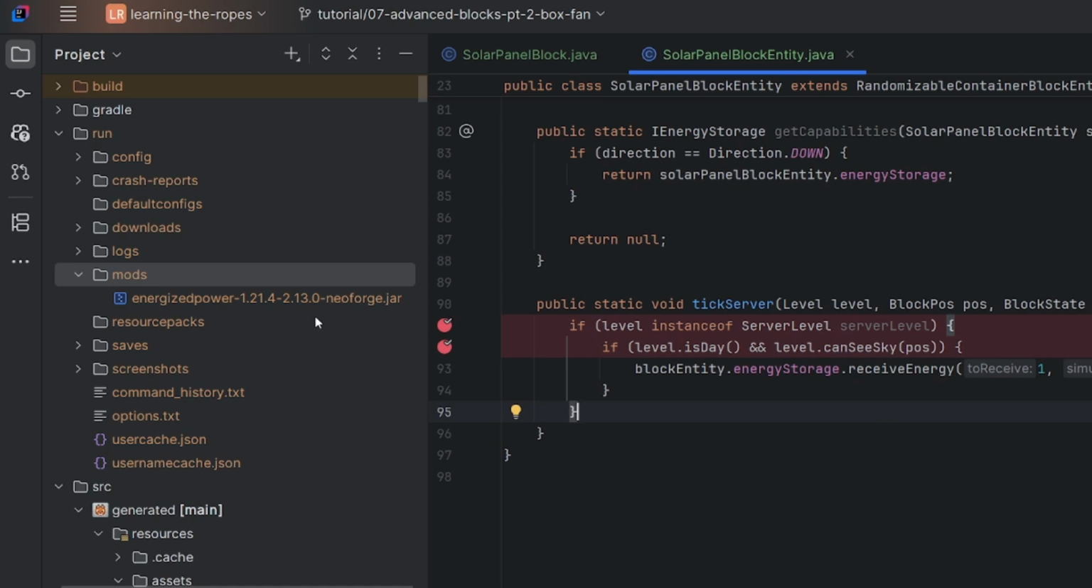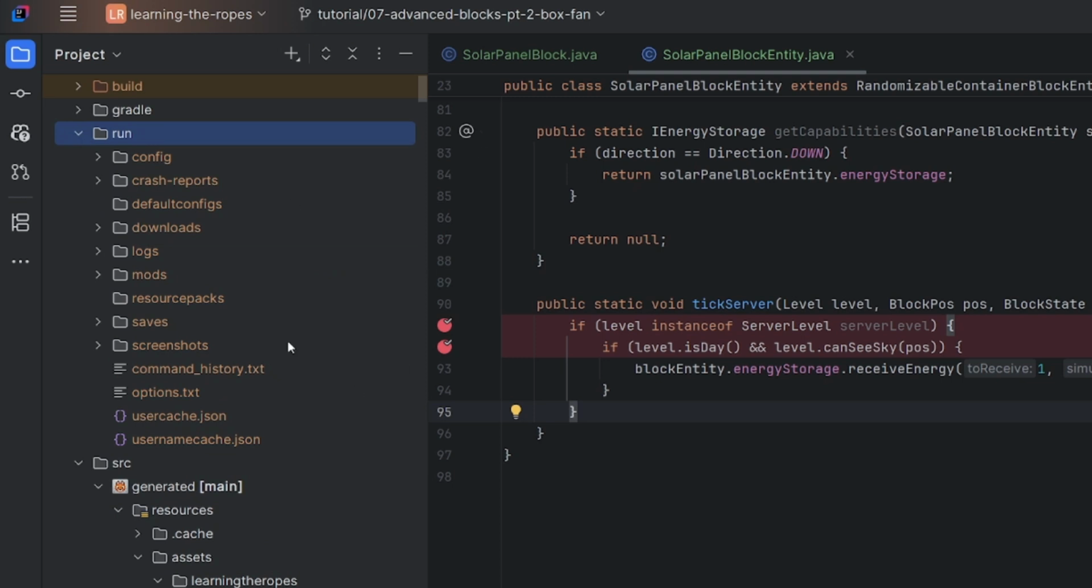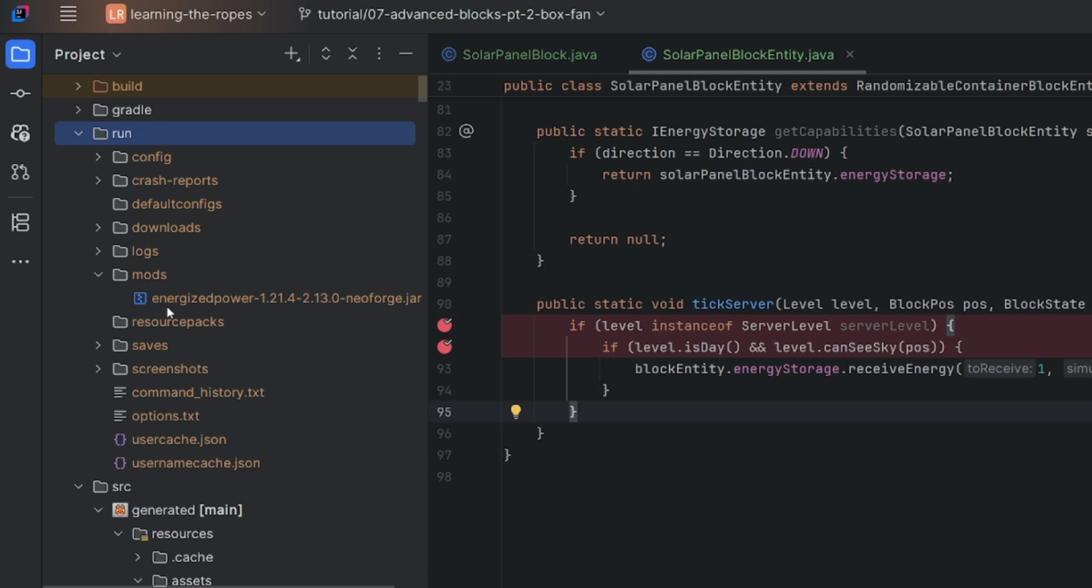If we look at our project directory, in the root folder, we have a folder called run. And this is our game instance. So when you run Minecraft, it's where it's saving your worlds and the logs when you're actually testing the game. So into our mods folder, I've downloaded and added the Energized Power mod, which just gives us some additional blocks like batteries so we can actually tell if our solar panel is working.